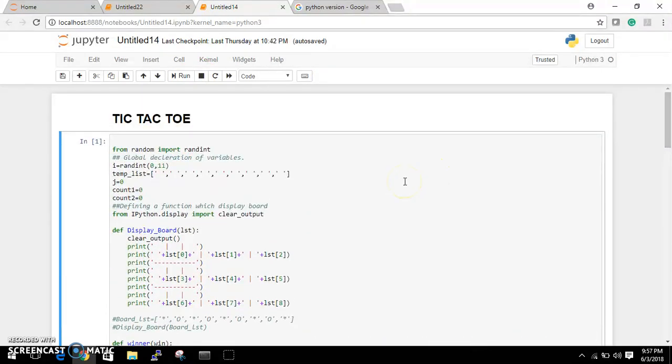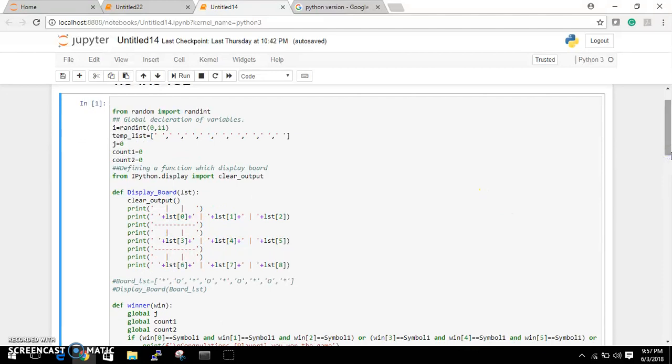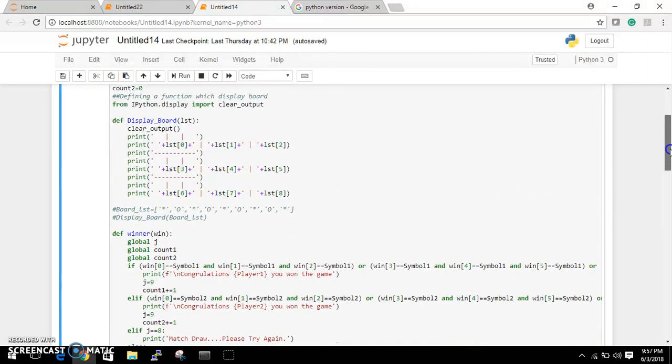In this Python code, I declare a file global variable which will be accessed throughout the program, and the temp list, which is also a global that we'll use in our program. From IPython.display import clear_output. Here IPython.display is a package, and from that package we import the clear_output function. Next we define a display board function. This function displays the tic-tac-toe board.